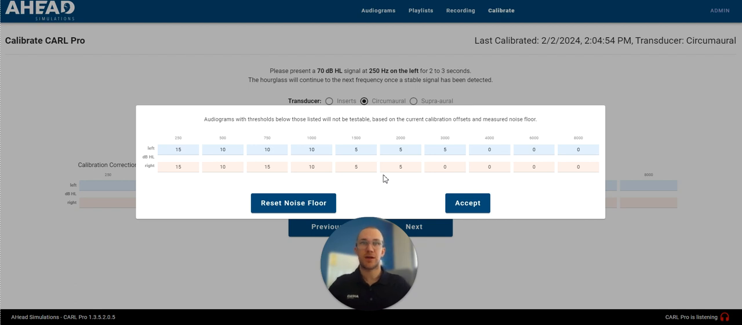So Carl just recorded my noise floor. You can see even though I'm not in a sound booth, I'm in an office type environment, my sound levels in my noise floors are actually very, very good. So you can see the left ear at each frequency, this is what the noise floor is, and the right ear at each frequency, what the noise floor is.